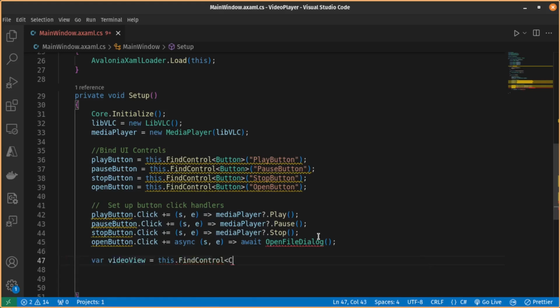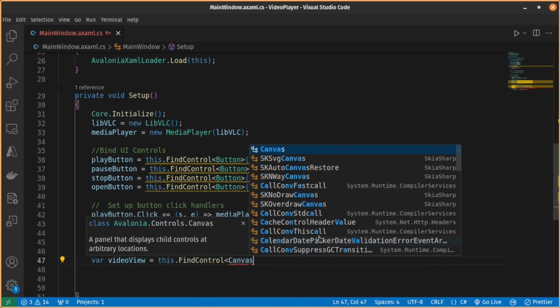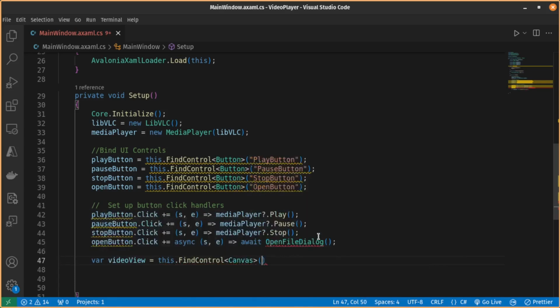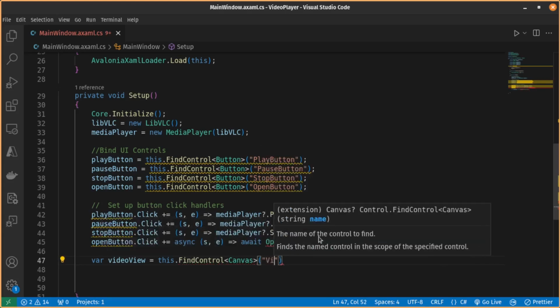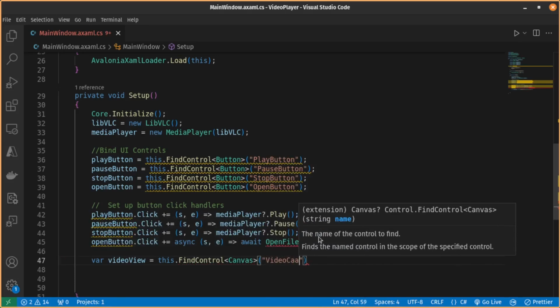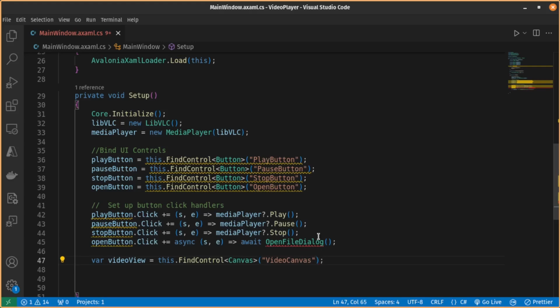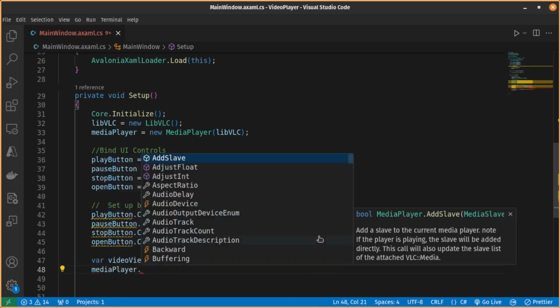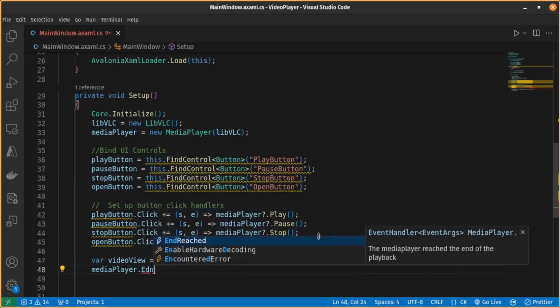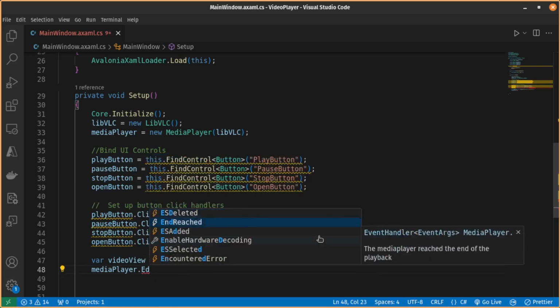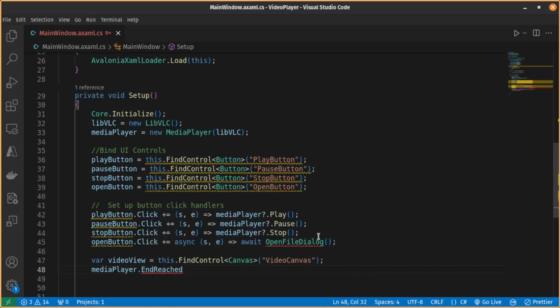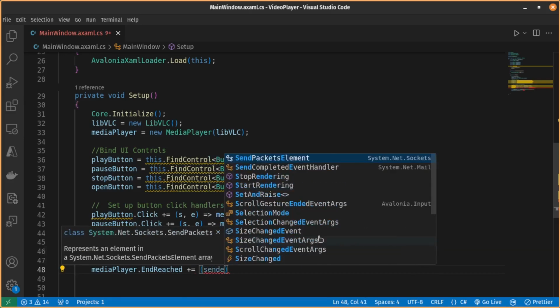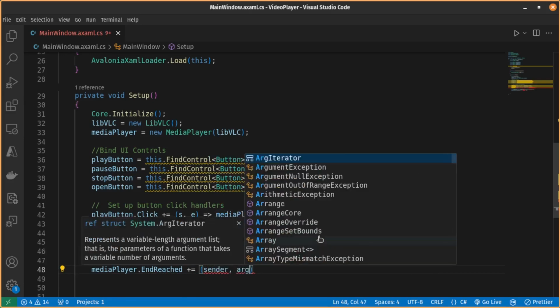And then this time we actually want the canvas, not the button. Canvas for our video view. And then we're gonna say video canvas. All right, and then we're gonna say media player dot end reached plus equals sender, args.